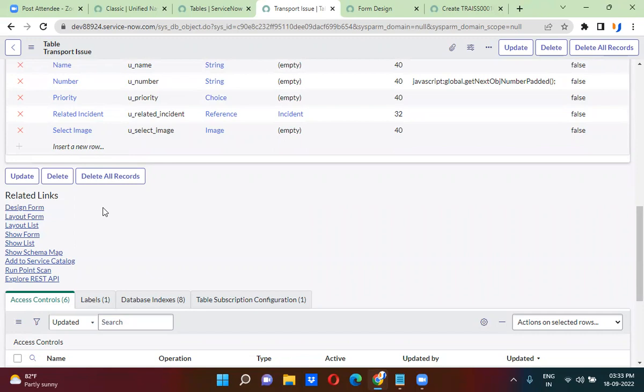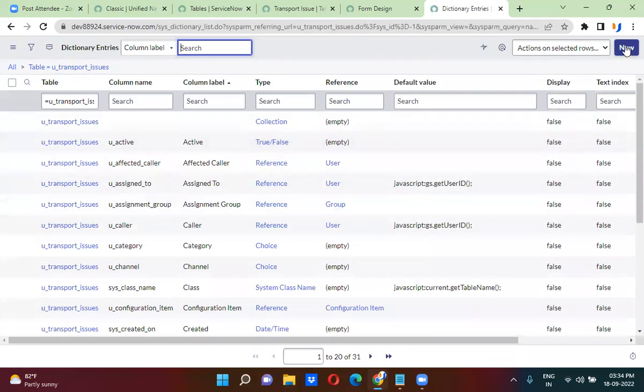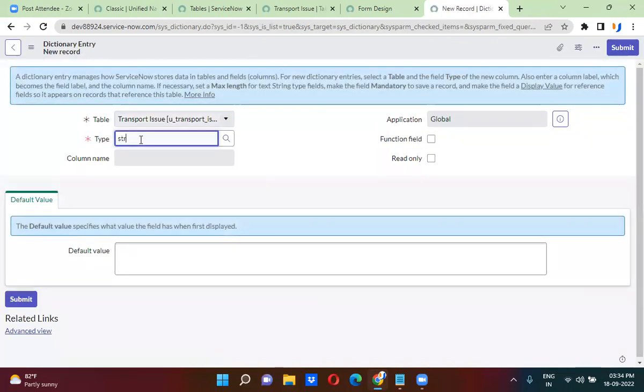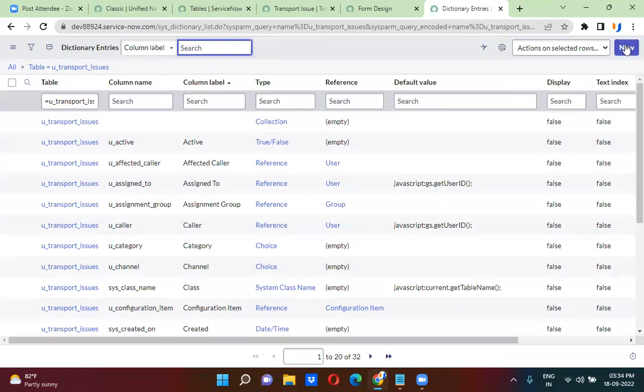Now I will explain the fourth way to create a new field, guys. From here, you just click on show form. When you click on show form, you will see the transport issue form. You can just right click, configure, go to the dictionary. Here also you can create a new field. I am going to create a new field here, taking string type. Name of caller, and the length I'm giving as 40.